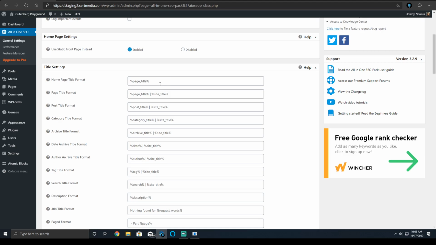So the title tag rules are essentially auto-generated titles for different content types. Not all content types are going to really need them because some of them are just not going to be indexed. For instance, date archives, it doesn't really matter because you're not going to be indexing them. But if you want to do it for the sake of consistency, you can modify them here.